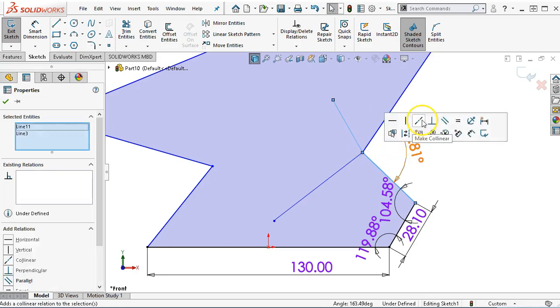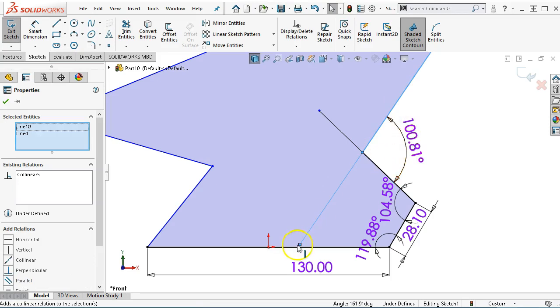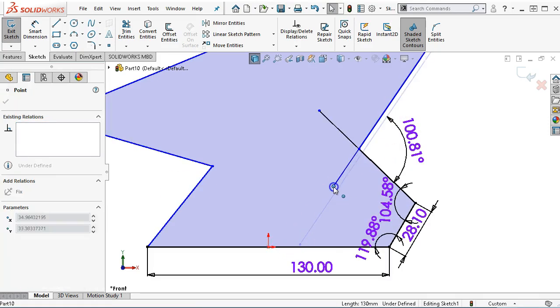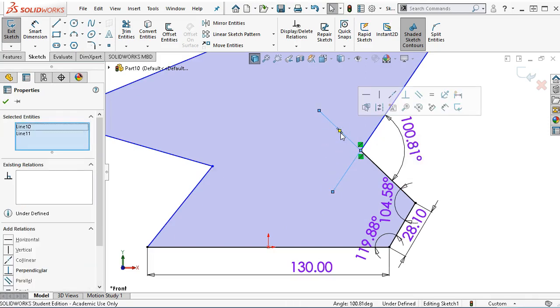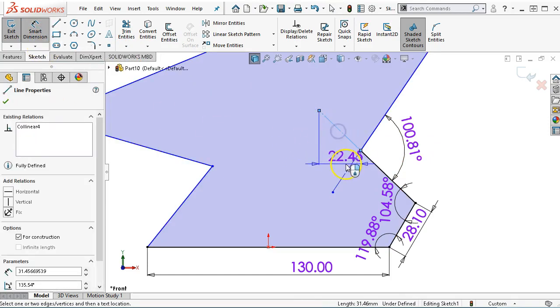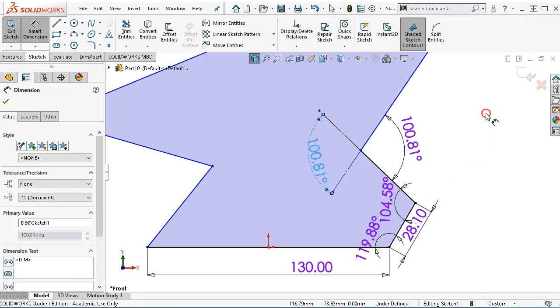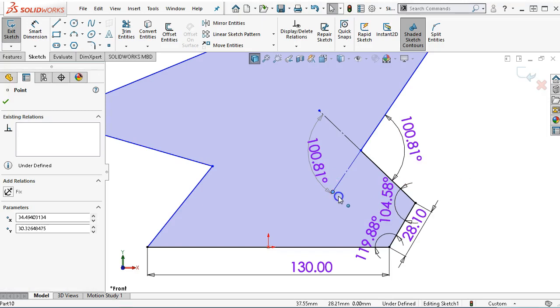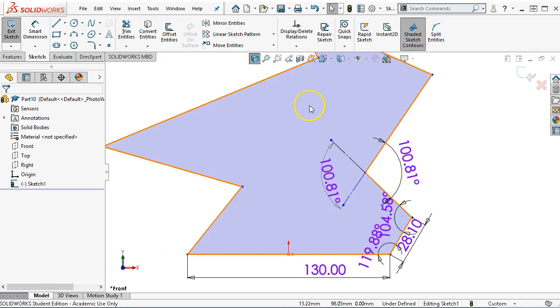So I'm going to be collinear and collinear, and actually both of those should have been construction lines. So let's just shift or control select both of those and switch over to construction geometry, and then we'll go into the proof real quick of our opposite angles being in the 100.81. That angle is still capable of moving, just kind of curious why it was blue.